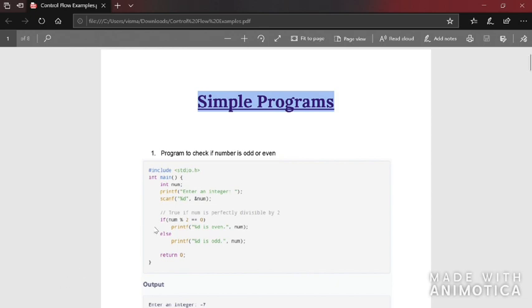Now in the next line we have an if condition. The condition given inside the if is num modulo 2 equal to 0. The body of the if, that is print num is even, will be executed only if the condition given inside the parenthesis is true. So the condition is num modulo 2 equal to 0. That is, if you divide the number by 2 and you get a remainder of 0, then the program will print on the screen that the number is even.